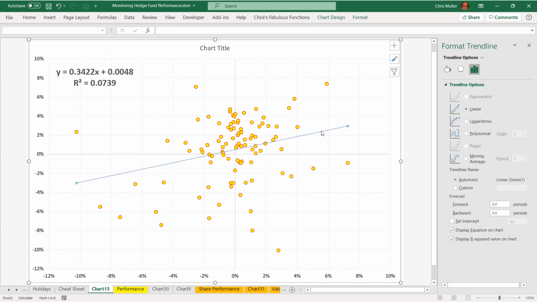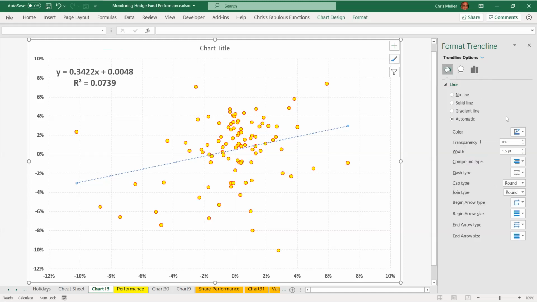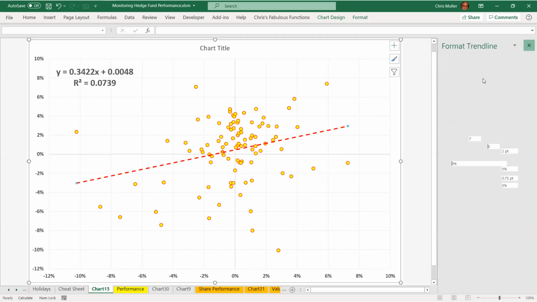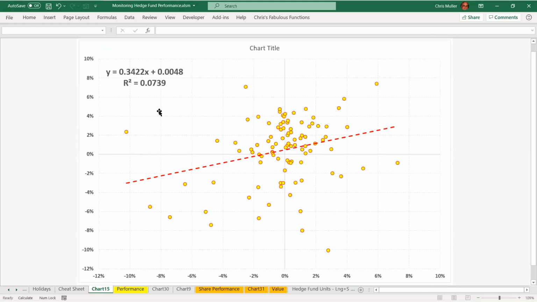If you want your line to be a bit more obvious, go and paint it red, make it a bit thicker and make the dash type, whatever. The important thing here is that our R squared is low.